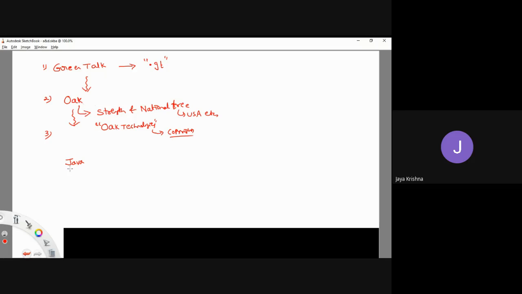Oak to Java. Before putting the name Java, they collected so many names from the company employees. According to what many people suggested: Dynamic, Revolutionary, Silk, Jolt, etc. So many names. Among all these, Java is also there. Finally, they decided on the name Java for the programming language in the year 1995.